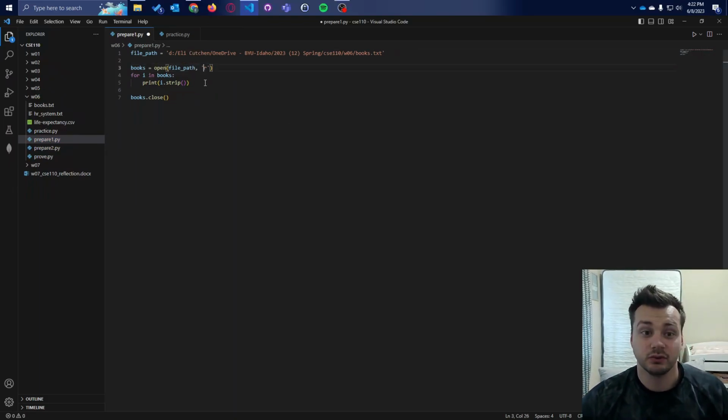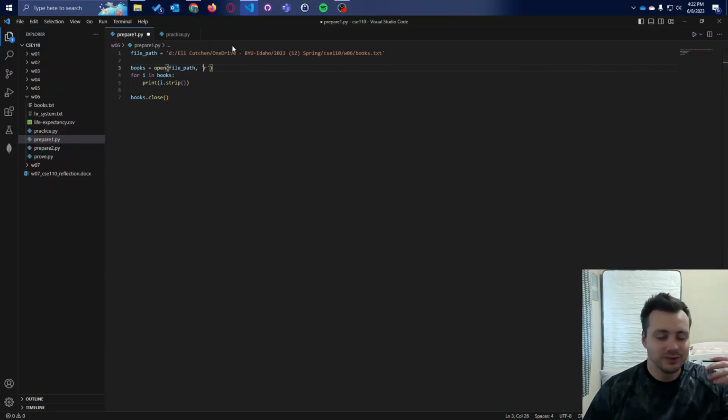The R stands for read. If you wanted to write something to a file instead, if you had that in mind, you could put a W there, but we are just reading the file, so we want to stay in R.